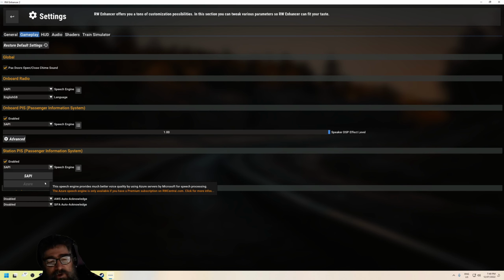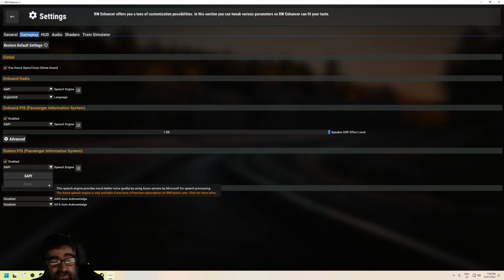One thing that I didn't think was particularly clear before I bought it is the only way to use the Azure speech engine is if you have a premium subscription, which means you're paying the RW Central people every month. And it's not cheap. Let me just tell you that. When it translates to Australian dollars, let's just say the answer is no.